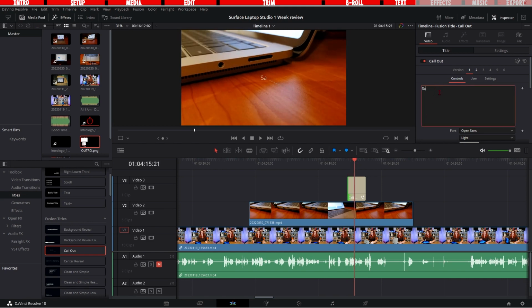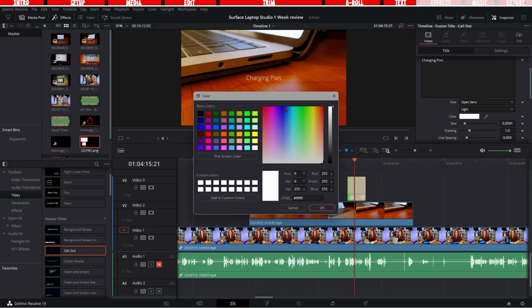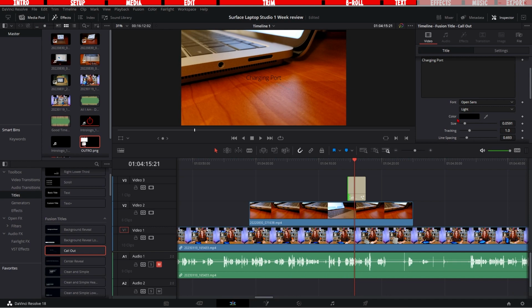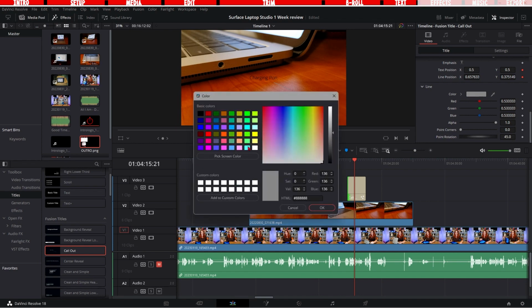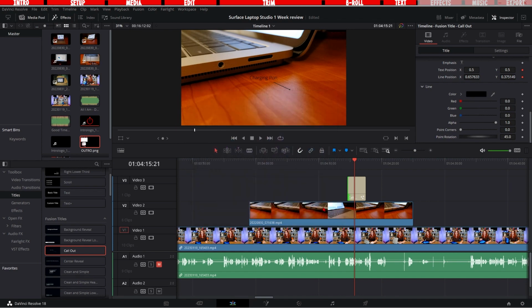Sample, we can say charging port. I'm going to change it to red, maybe not. Let's go black. You can make it bigger. And we can also change the line color too, so they look the same.